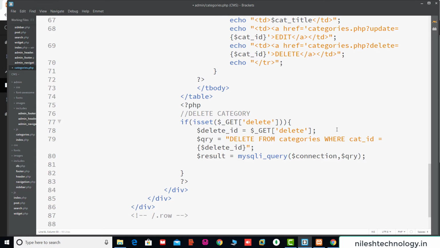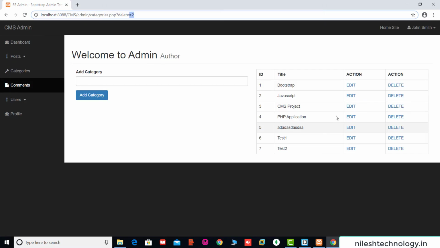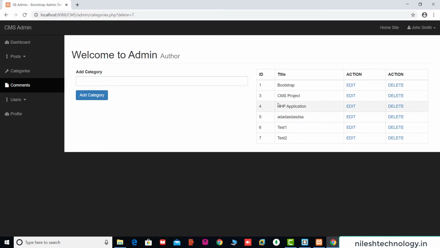Then there is no need for this bracket, you can directly use this query in this double quote. Okay, so after successful deletion, see here, we can save these changes, Control S. See here, if you click on this delete link on this category 7, see here, in the previous window we used delete equal to 2, so that's why the second ID is deleted. So now the 7 number ID is deleted, but it shows only on refresh the next time.